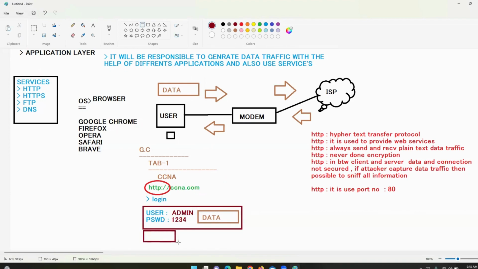And I also attach one more piece of information inside the data: the website name. What is the website name, dear? http://ccna.com. So this complete information is forwarded by the user first to the modem, and from the modem to the ISP.